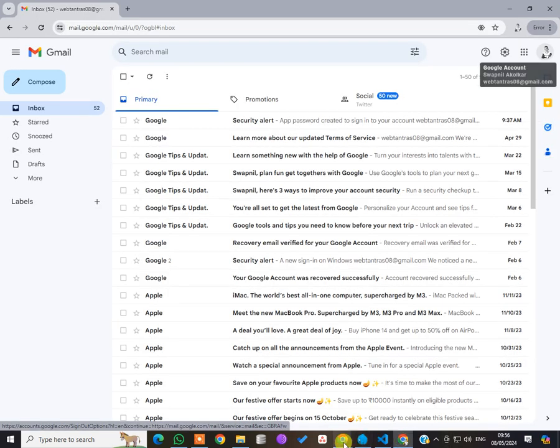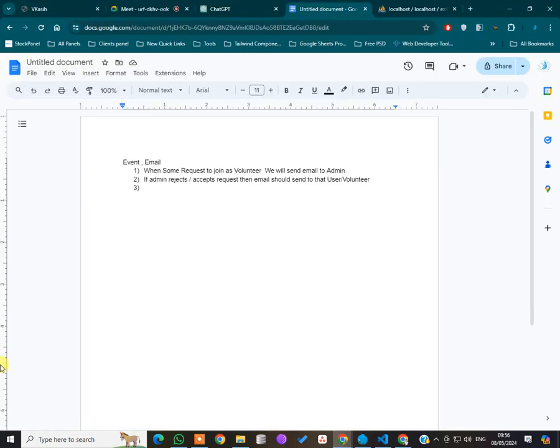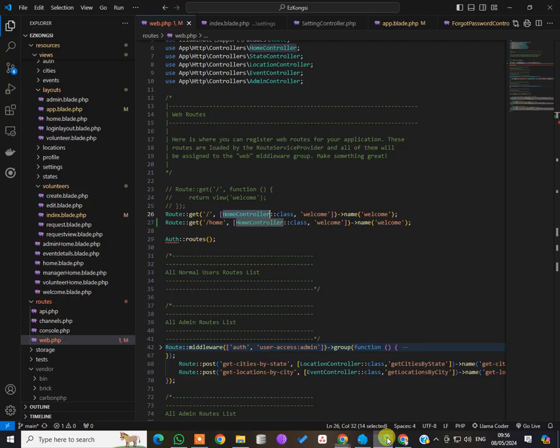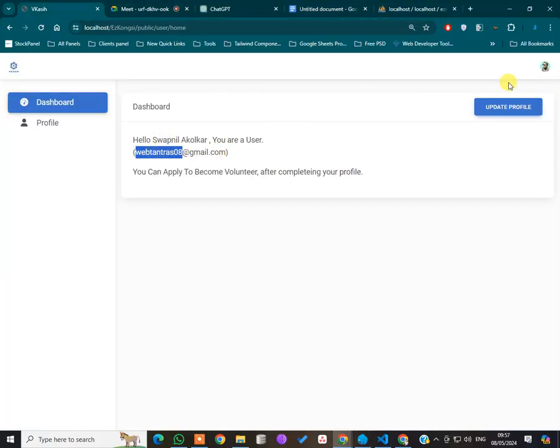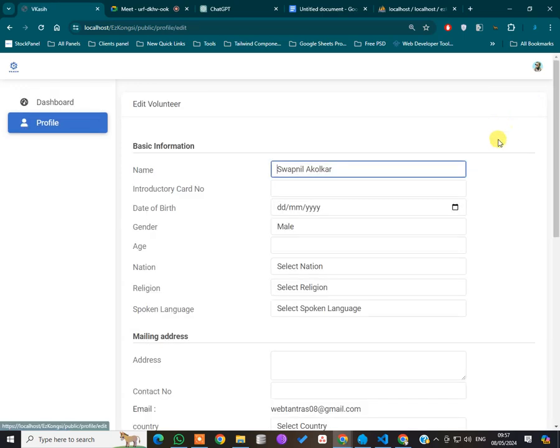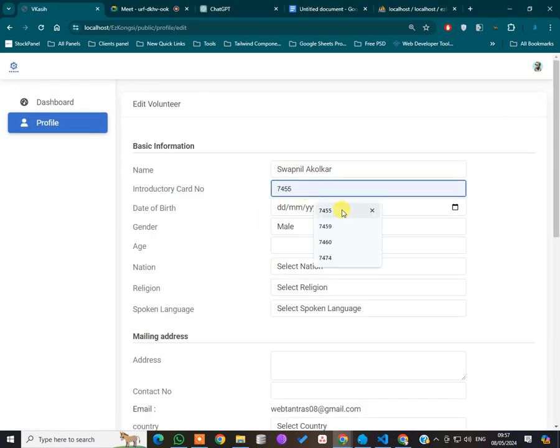First of all, we are discussing about sending the emails. Okay, when someone requests to join the volunteer, right? We will send email to admin, right? Yes, that user is. So that's what we are testing. That's why I have created the new user here, this one, and you can apply to become a volunteer after completing your profile. That's why I need to complete the profile, right? Yes. I will complete the profile with some data.